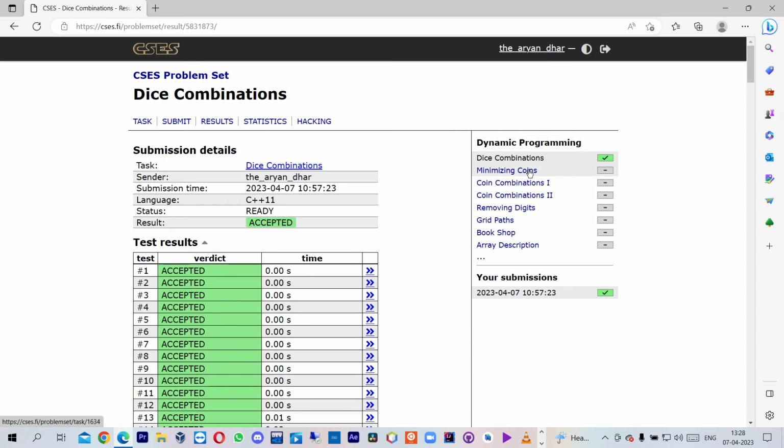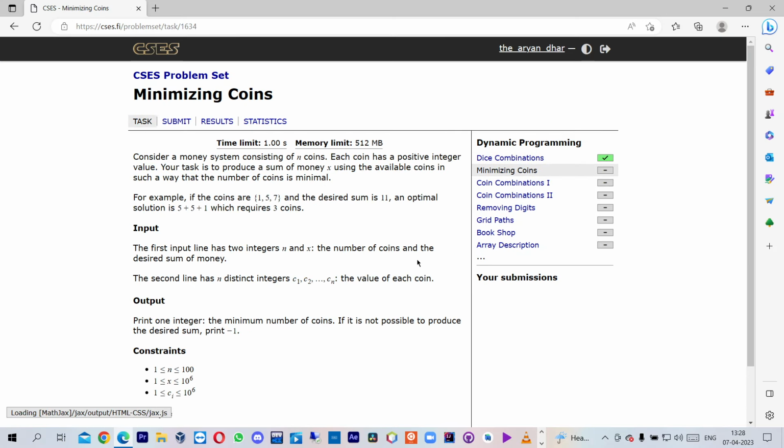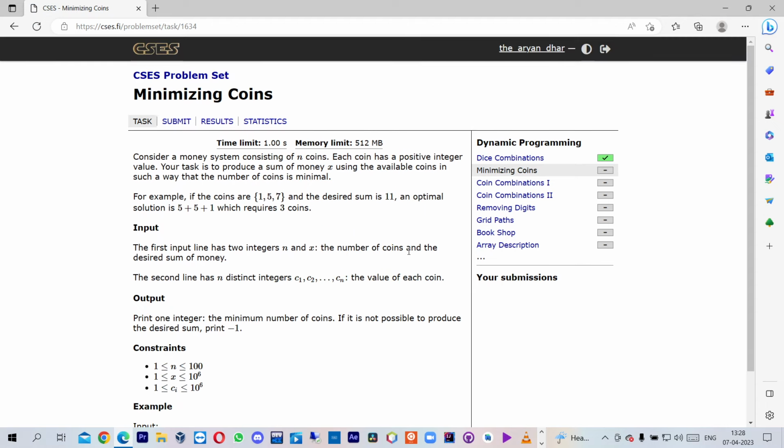Now moving on to question number two, minimizing coins. In this question, consider a money system consisting of n coins. Each coin has a positive integer value. Our task is to produce sum of money x by using the available coins in such a way that the number of coins is minimum. So if we are given coins 1, 5, 7, our sum is 11, the optimal solution is 5 plus 5 plus 1, which requires 3 coins.